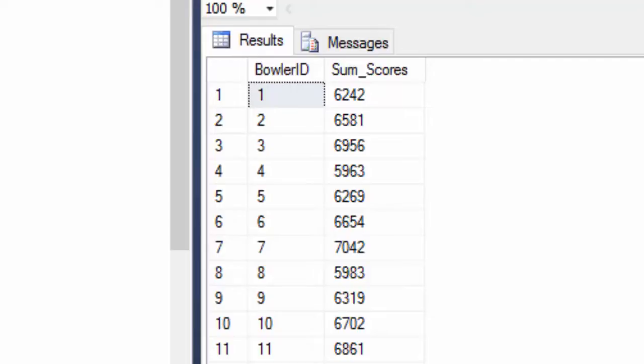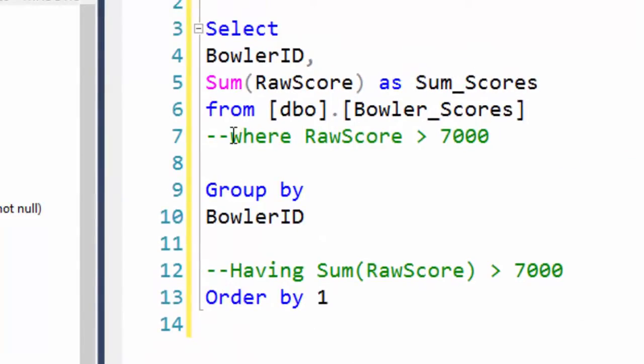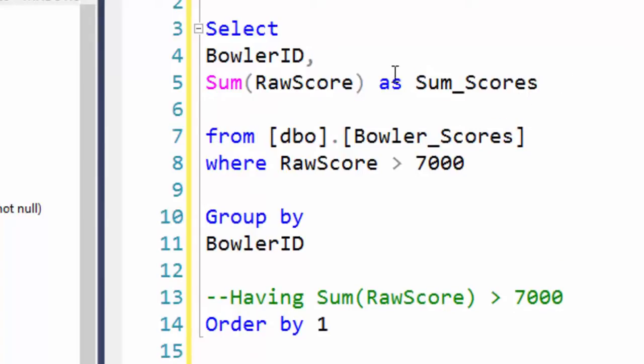Now, they use the word where, so you might be tempted to say, okay, I'll stick it in the where clause. Let's illustrate this with a mistake. So let's say you say to yourself, I've got the bowler IDs, the sum of the scores, where the raw score is greater than 7,000. I'm going to hit execute. Nothing comes back.